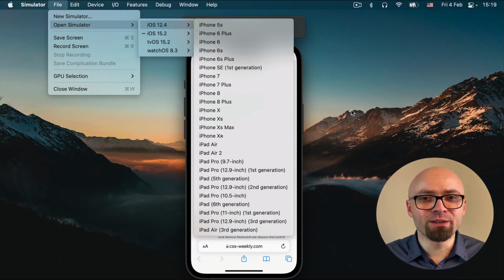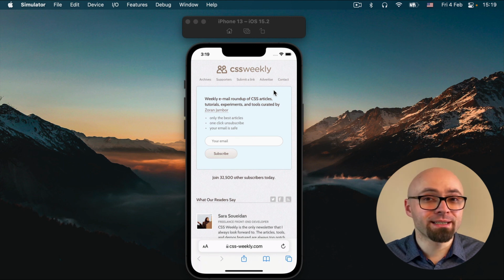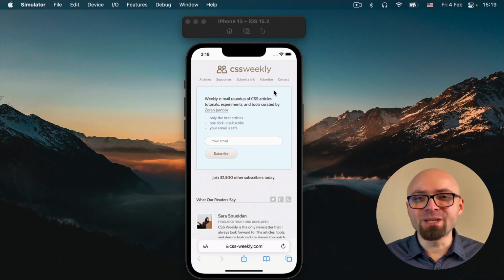This is a simple way to test websites, or rather debug websites, using Safari's web inspector connected to the iOS simulator. I hope you found it helpful, and I'll see you in the next video.